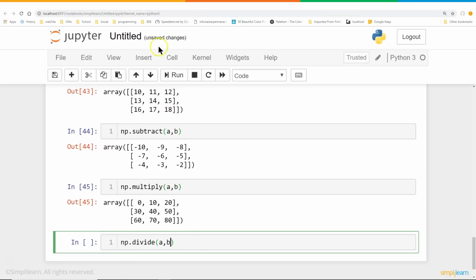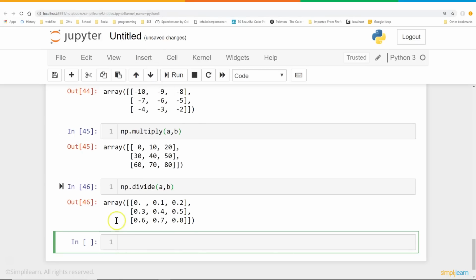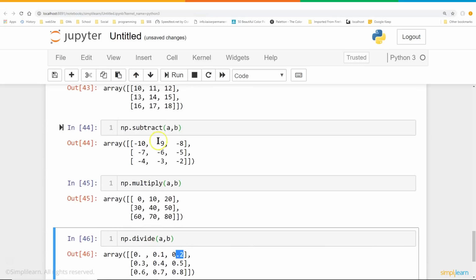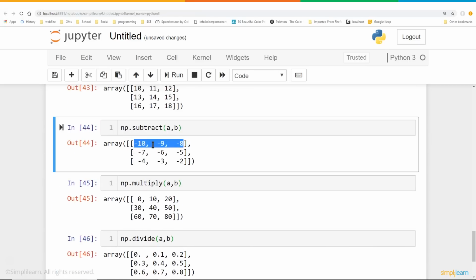What happens when we do divide A by B? And we run this, and we're going to get 0. This is 0 divided by 10 is 0, 1 divided by 10 is 0.1, 2 divided by 10 is 0.2, and so on and so on. So the math is pretty straightforward. It just makes it very easy to do the whole setup.